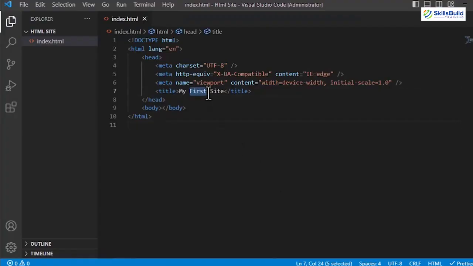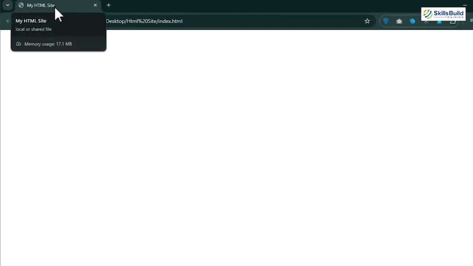Now, if we want to apply some changes, like if I desire to modify the title name just like I'm doing right now, then I have to again save the file and refresh the website in the web browser to see the modification on screen. There is no content to be displayed on the web page because we haven't entered anything yet inside the body tag.